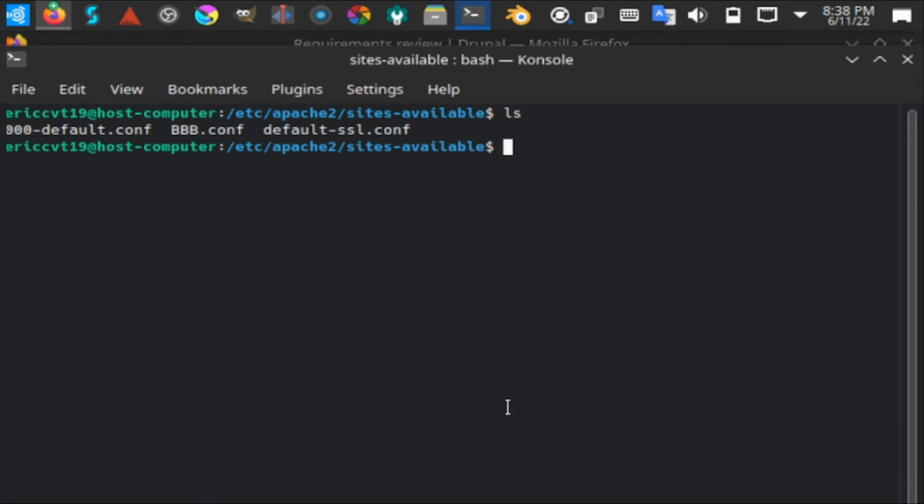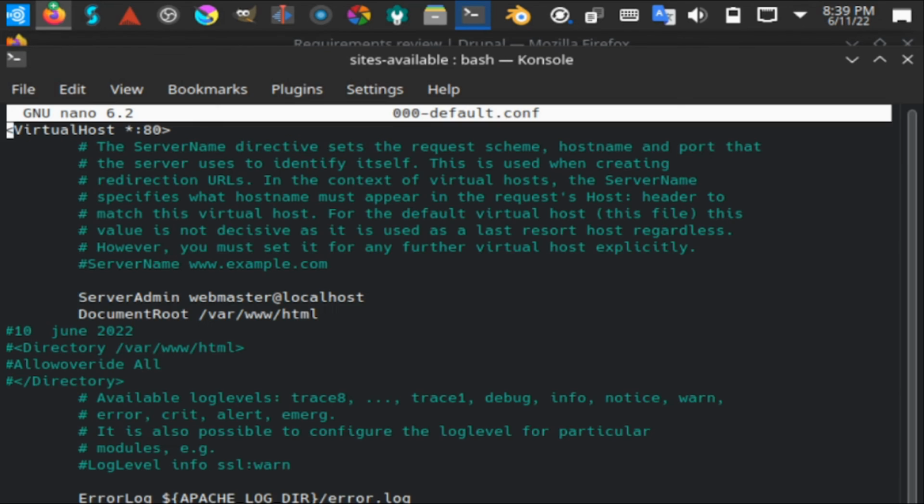That file is dealing with a virtual host. In case you want to have multiple sites on your computer, you have to edit that default virtual host file. So I have to say sudo nano. I'm just going to type 000, then hit the tab key. See, that's one thing about Linux, I like that. Hit enter. Now you have to scroll up.